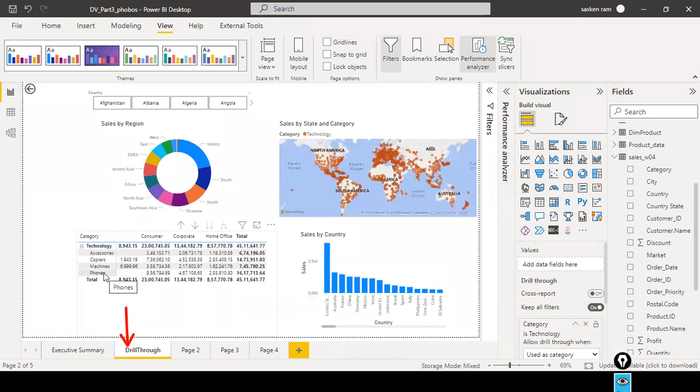So these two subcategories, phones and copiers, are the ones contributing more towards my technology category sales of 4.5 million somewhat. But again, accessories also need to be taken into account, and machines also need to be taken into account. But compared to all these four subcategories, you will get a detailed idea of what made up the 4.5 million. So these are the things.